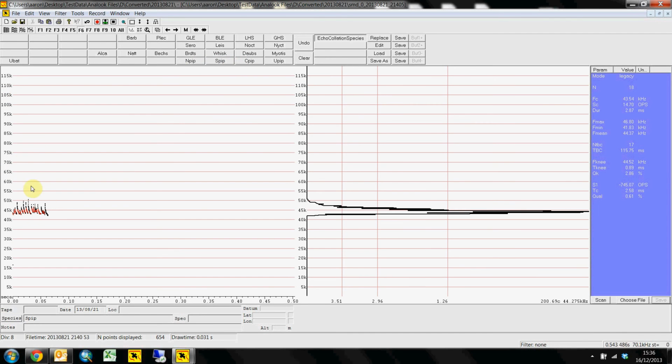Oh no, wait. I've labeled this one wrong, but that's no problem. What I can do is use the clear button that deletes the label from this call, and then I'll label it with the correct species, which is a common pip. Then I go through all my calls like that until I've done my whole session or my whole season's worth of analysis.